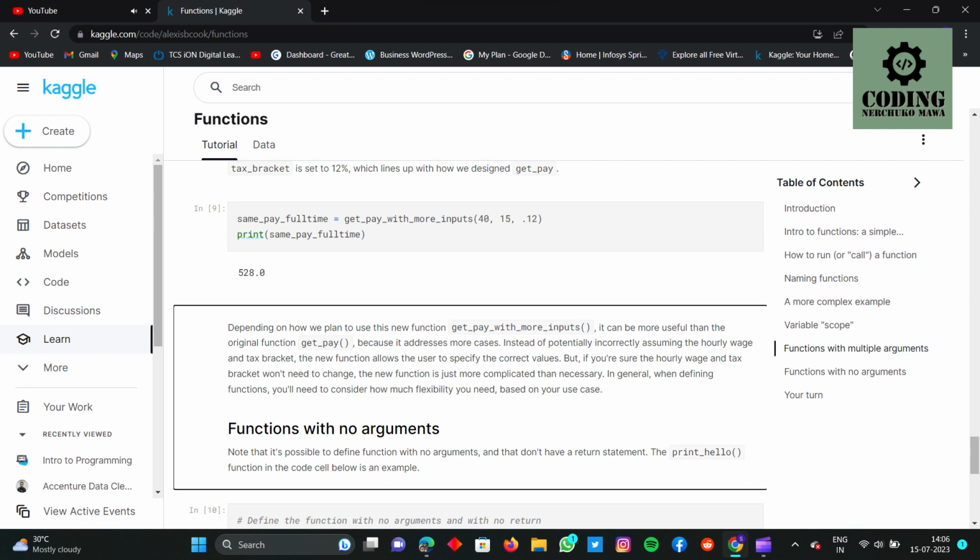Depending on how we plan to use this new function get_pay_with_more_inputs, it can be more useful than the original function get_pay, because it addresses more cases. Instead of potentially incorrectly assuming the hourly wage and tax bracket, the new function allows the user to specify the correct values. But, if you're sure the hourly wage and tax bracket won't need to change, the new function is just more complicated than necessary. In general, when defining functions, you'll need to consider how much flexibility you need, based on your use case.